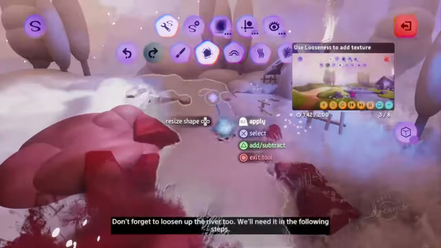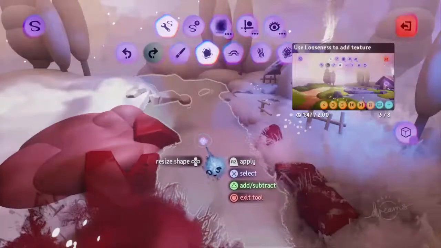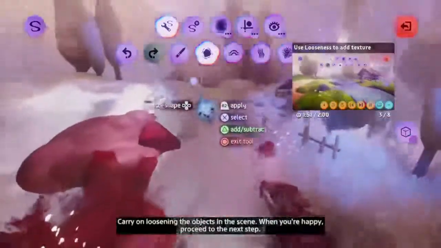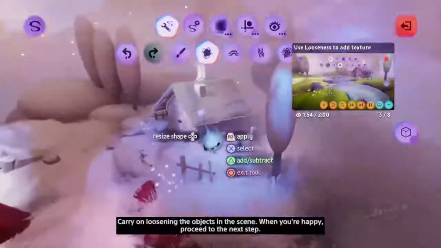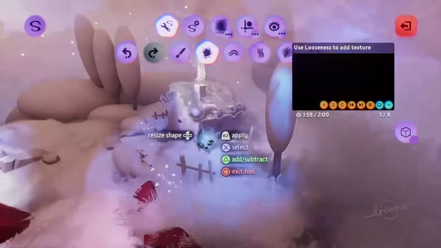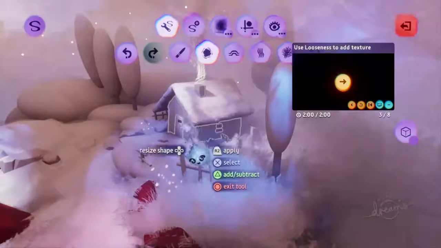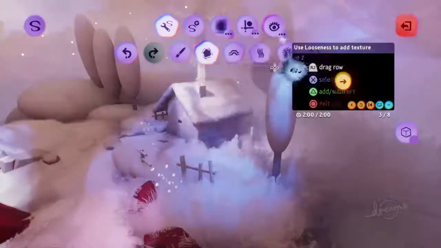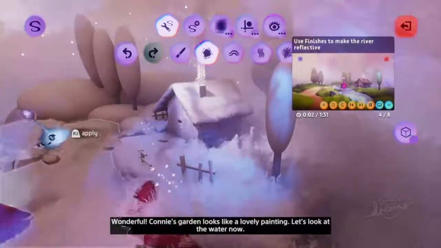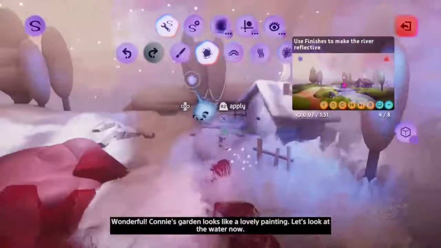Don't forget to loosen up the river too. We'll need it in the following steps. Carry on loosening the objects in the scene. When you're happy, proceed to the next step. Wonderful! Connie's garden looks like a lovely painting. Let's look at the water now.